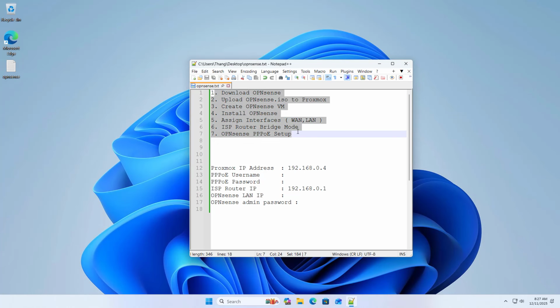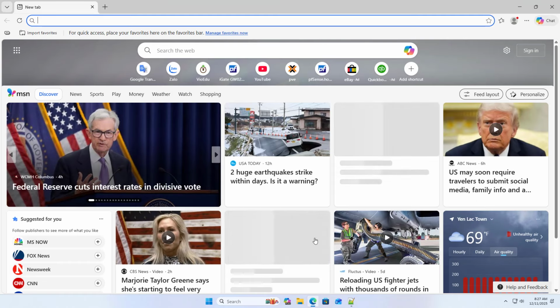There are 7 steps to install and configure OPNsense on Proxmox. Using OPNsense instead of ISP router. Proxmox IP address.